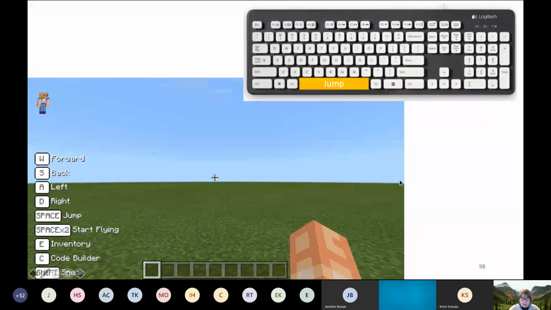All right. So now you know how to move left, right, forward, back. Now let's jump. So your space bar is your jump option. If you tap the space bar once, you'll just jump up and jump down. You'll see your little character move up and down.